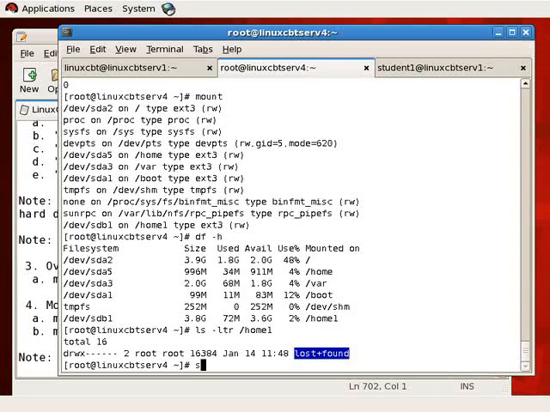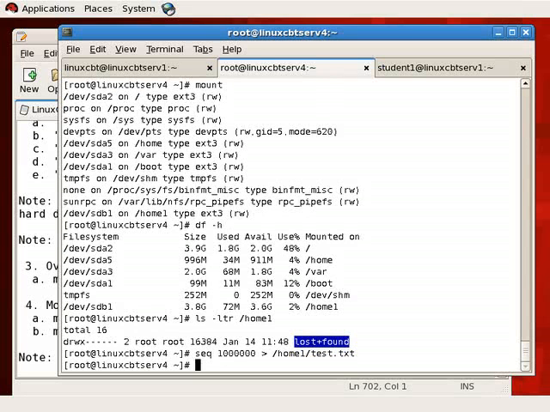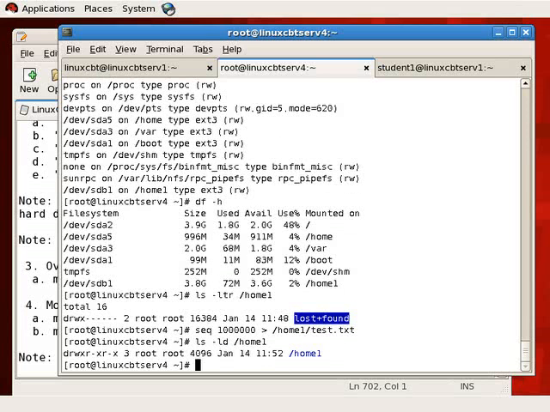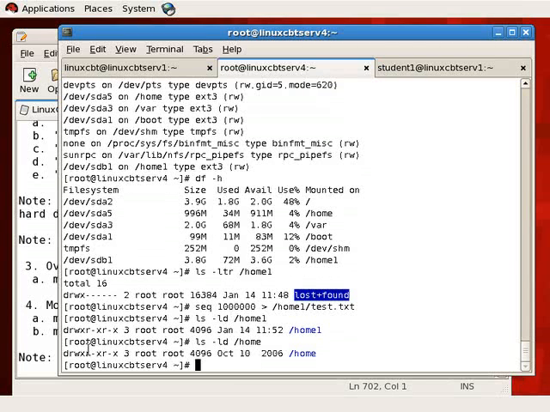So now we've got this new file system. We can create items in it. We'll seq 1000000 > /home1/test.txt, this will create a file in it. And so long as the permissions, if we ls -ld /home1, are set accordingly for users, they'll be able to interact with the directory. For example, the home directory has similar permissions, owned by root and root, with permissions 755.